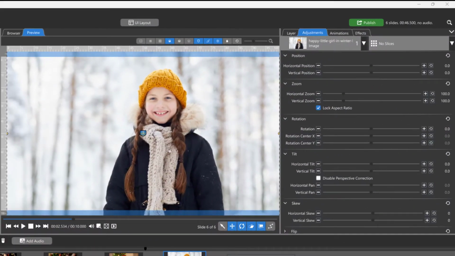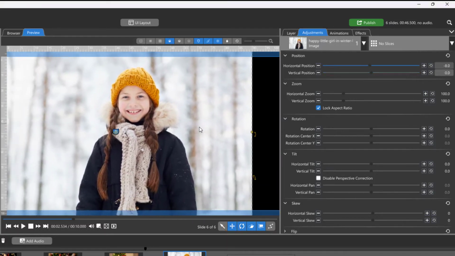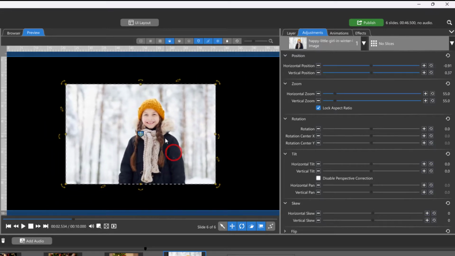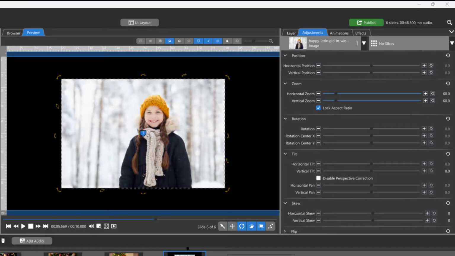There are four animation tools that allow you to transform your layers right in the preview window. The Position Zoom tool allows you to click and drag to move your layer, or you can use your mouse wheel to zoom in and out. The next three tools use visual handles to adjust their settings. Those tools are Rotate, Tilt, and Skew.